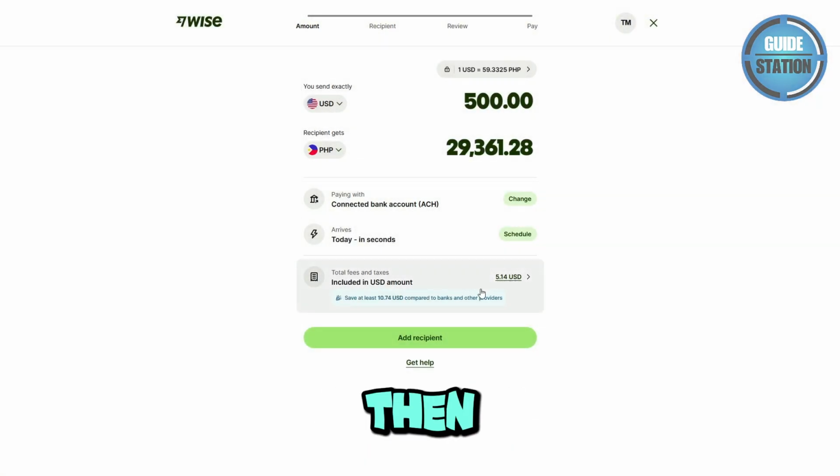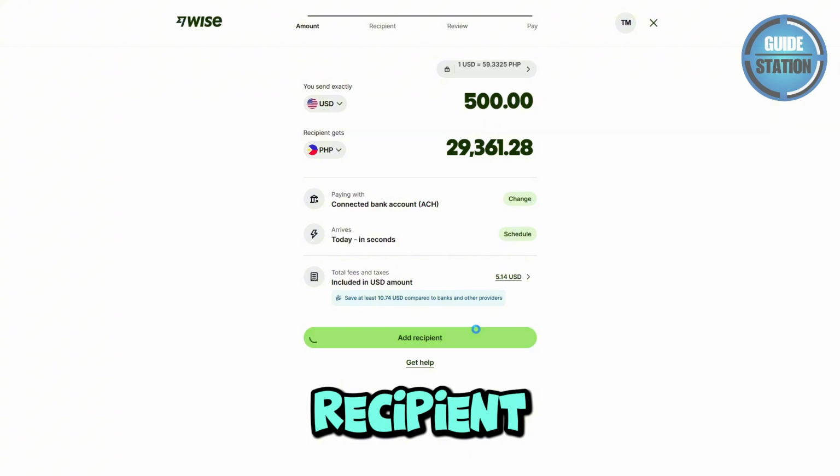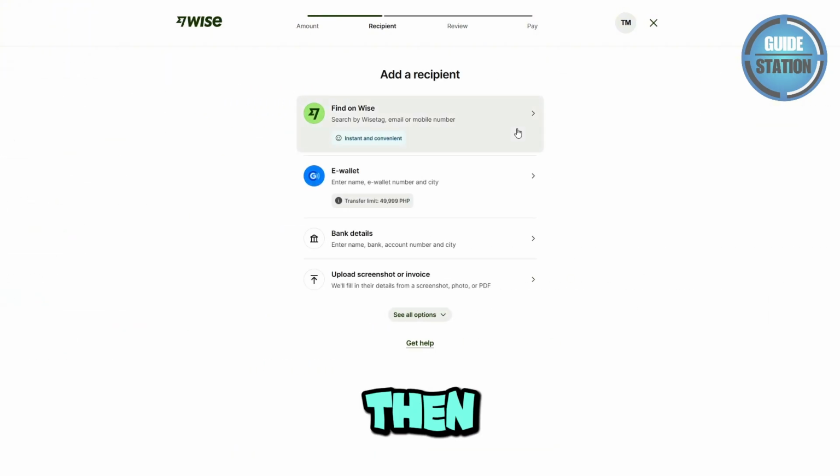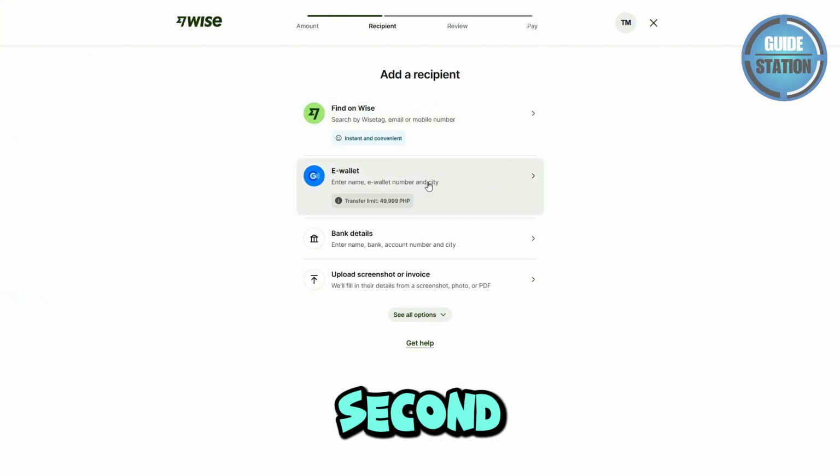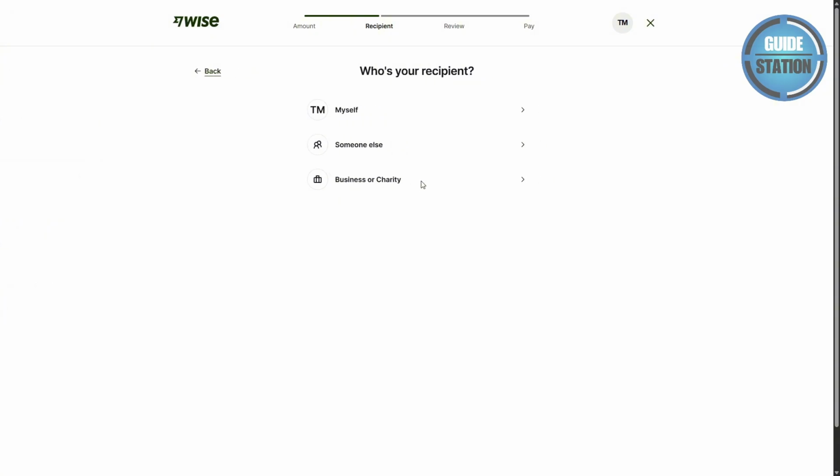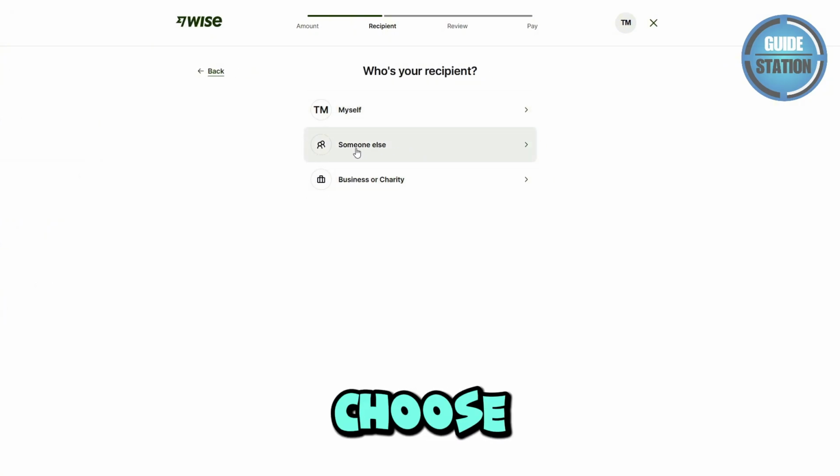account. And then from here, it'll show you the total fees and taxes included in this amount. Now, once you're done, just go ahead and click Add Recipient. And then you have to choose this second option. This is the logo or icon of GCash, as you can see. So just click this, then choose someone else.